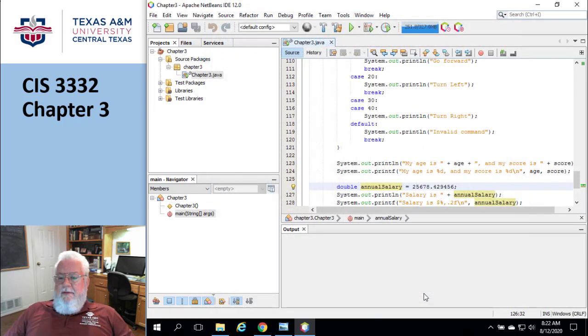So we hit the OK button. And now the next time you do the fancy auto format thing, it's going to format it the way I do it and the way it's in the book.